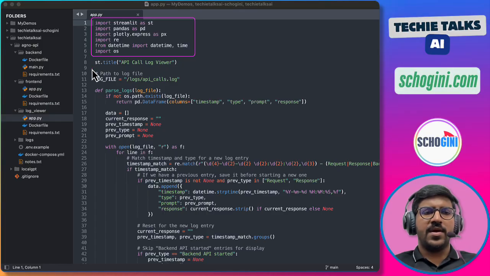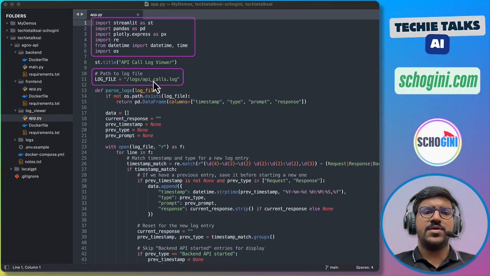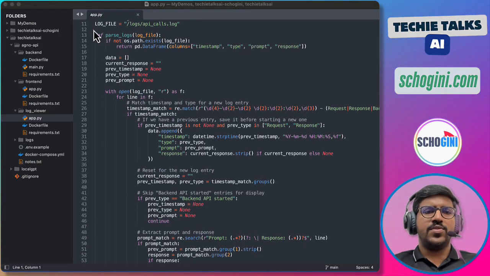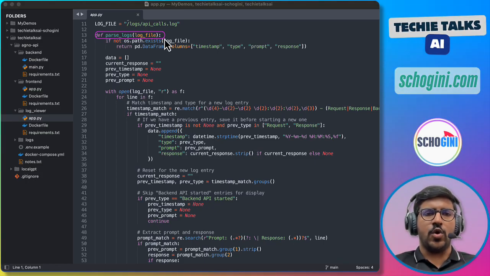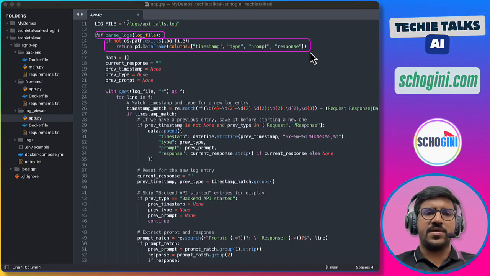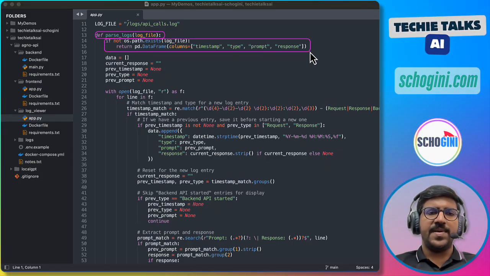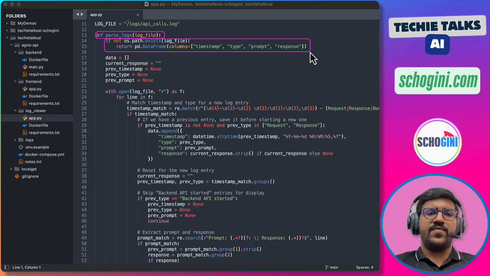Now here we are initializing the log file. So we are saying that the log file will be this one, so that it will be used as the source for the log viewer. Now this is the main function, the parse logs function. So this will perform the parsing of the log. Here we are defining the columns and column titles for the data frame that we will be creating, for the graph that we will be creating, for the table that we will be creating.